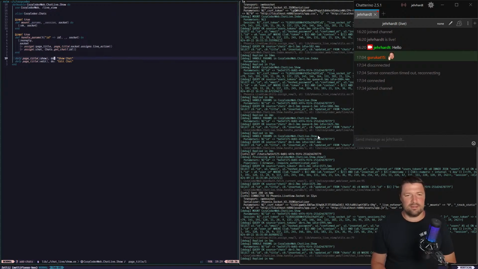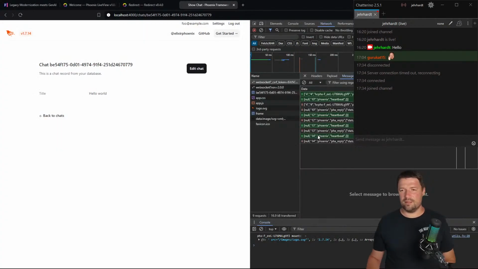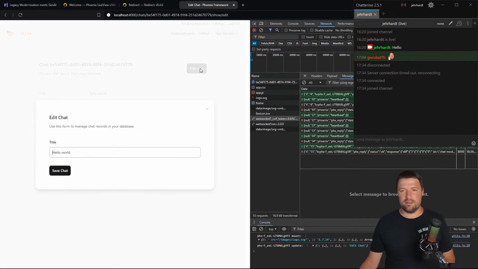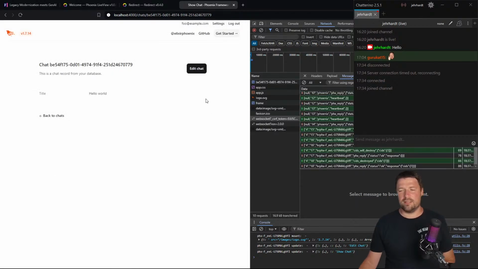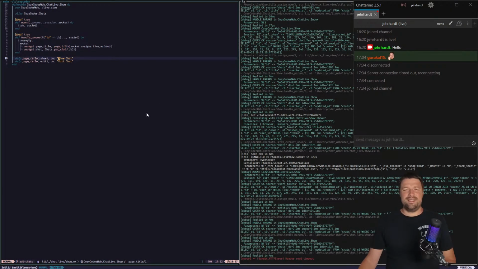yeah, nothing. Actually, page title, well, page title is show or chat, or edit actually. So basically this means when we click on the edit button, the page title changes to edit, and if we close it again, this changes to show again. That's fantastic.